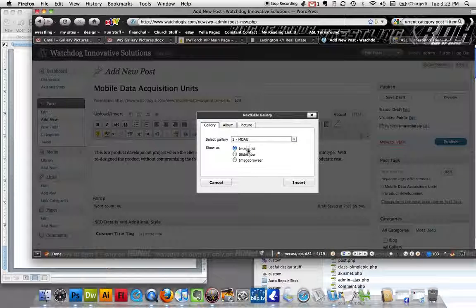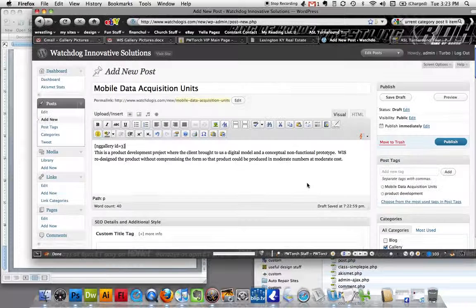And we're going to display this as an image list, and basically that just means there's going to be some thumbnails at the top. Click on the thumbnail and it will pop up the image that you're selecting in what we call a lightbox, and it'll show your title tag and your description. So hit Insert. Alright, so now we're just at the draft stage right now.